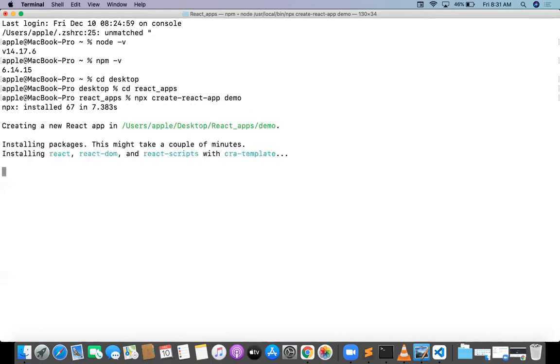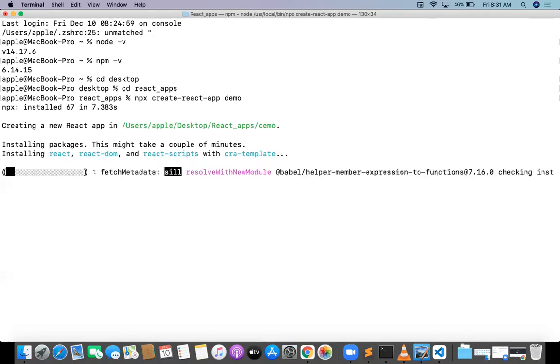Completely node modules, packages, libraries, whatever is required, will be downloaded for you inside the project. So let us wait for some time to download everything. What is happening? Creating a new React app in users Apple desktop, React apps folder, and demo project. Installing packages. This might take a couple of minutes, based on your internet connection speed.